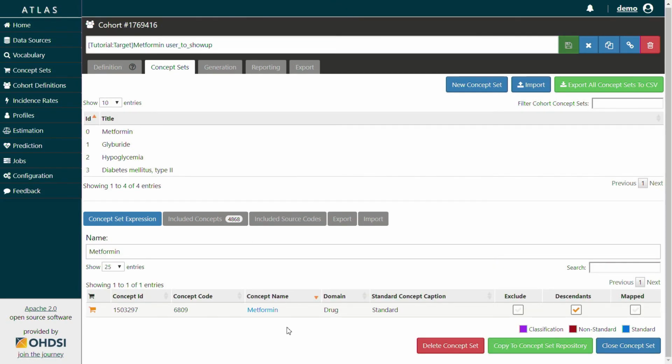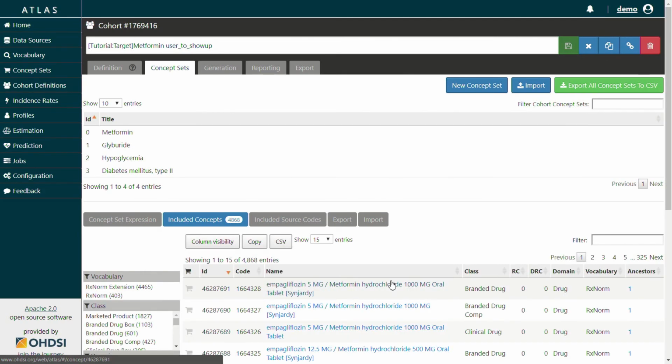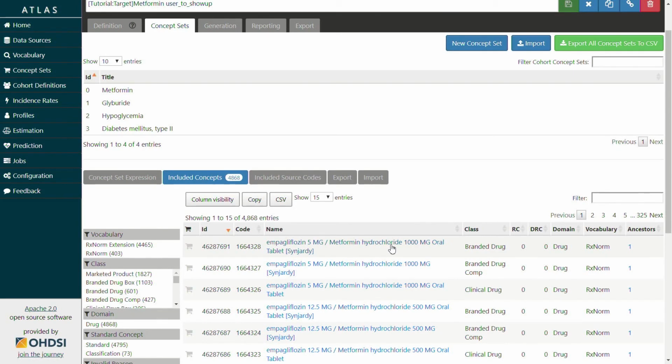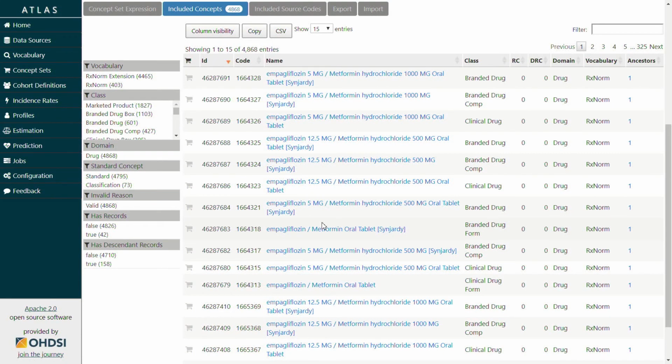But I defined metformin like this. I found metformin from the Odyssey vocabulary, and I checked the descendants of metformin. By doing this, I included 48 hundreds of medications, including metformin, in these terms. So you can see how different medications with metformin are in here.